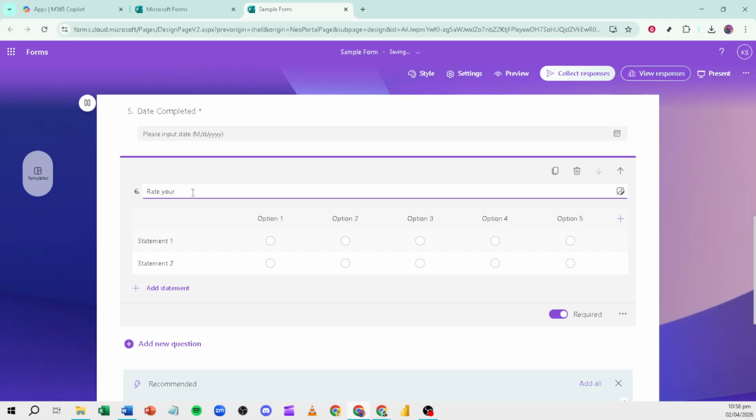Next, add the specific items you want users to rate. Each item should be a single, clear statement. Avoid combining two ideas in one line. Keep the wording parallel, like starting each item with "the" or using consistent verb tenses. Short, concrete statements reduce confusion and improve your data quality.